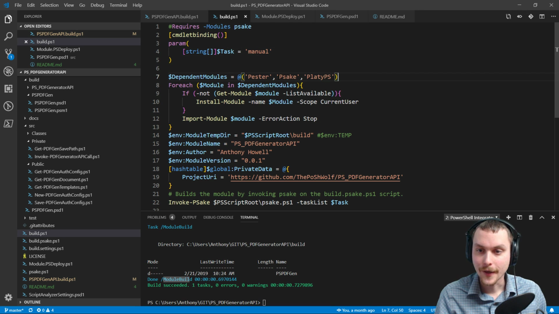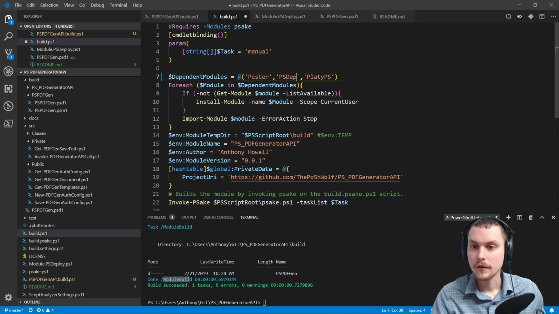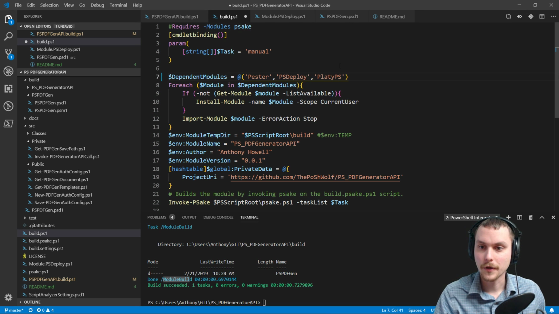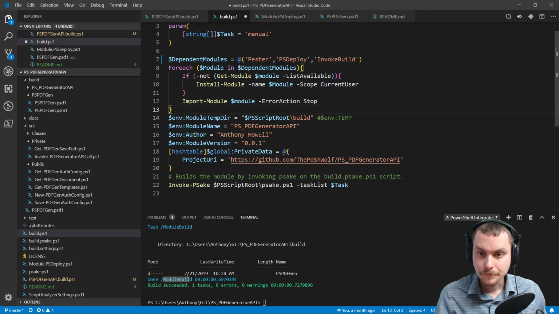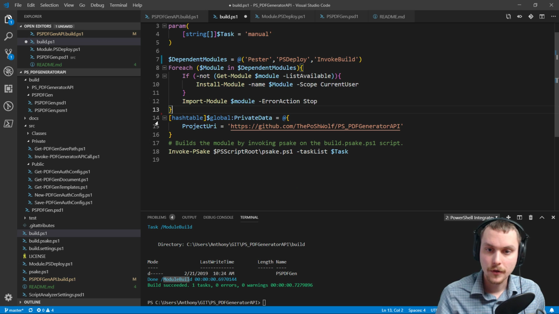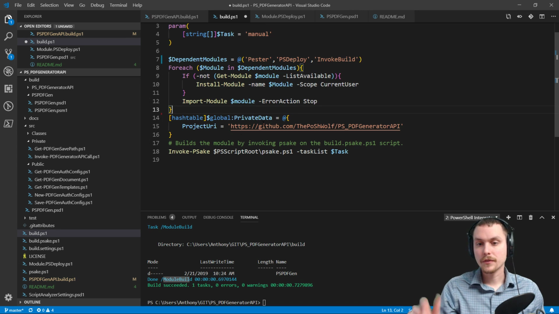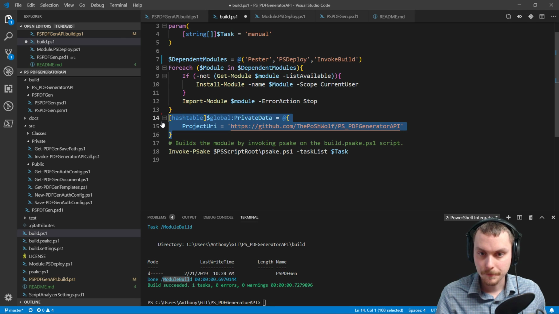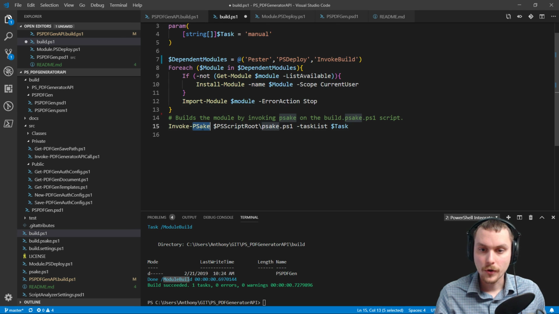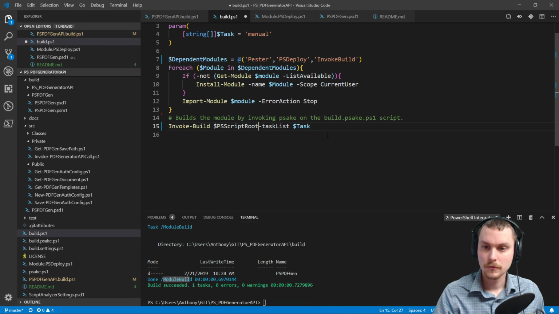Okay, so dependent modules. Well, Pester's not yet. So Pester, PSDeploy, and Invoke-Build. Nice. Okay, for each module, if not installed, we install the module. Nice, and import it. Okay, cool. Don't need these environmental variables. Oh, so that's how I did my project URI. That's fine, I've got that in my build. Okay, so Invoke-Build, PSScriptRoot, right? That should work.